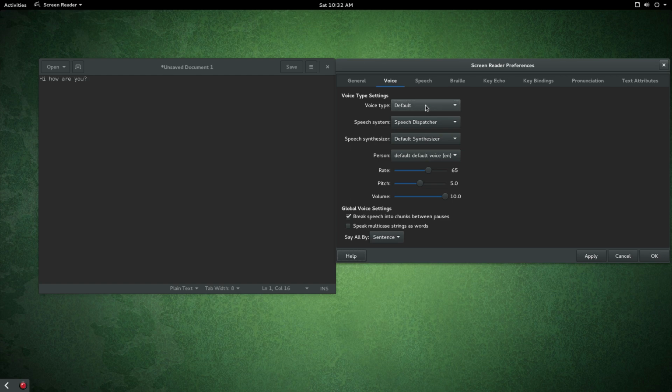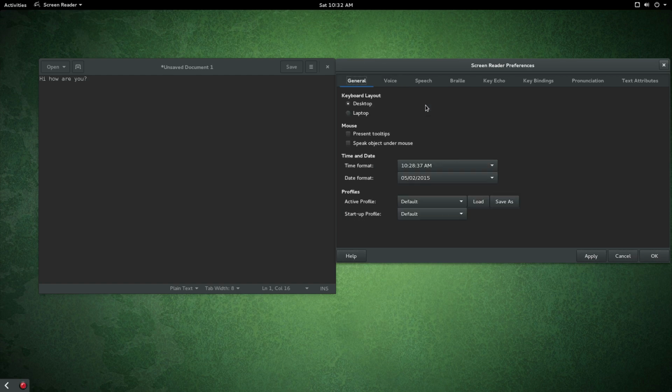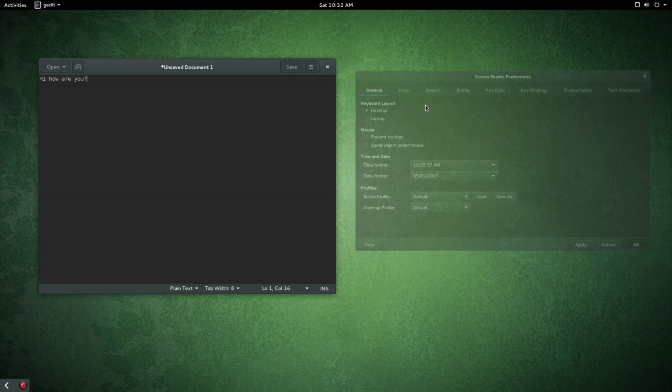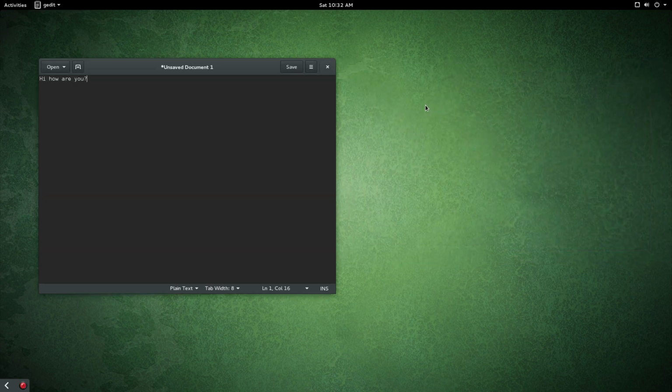In the general keyboard layout, I switch between laptop and desktop, then OK, apply. Screenreader settings reloaded. Okay, so we're back in my text edit window, gedit, and I just want to simulate a couple of extra things.